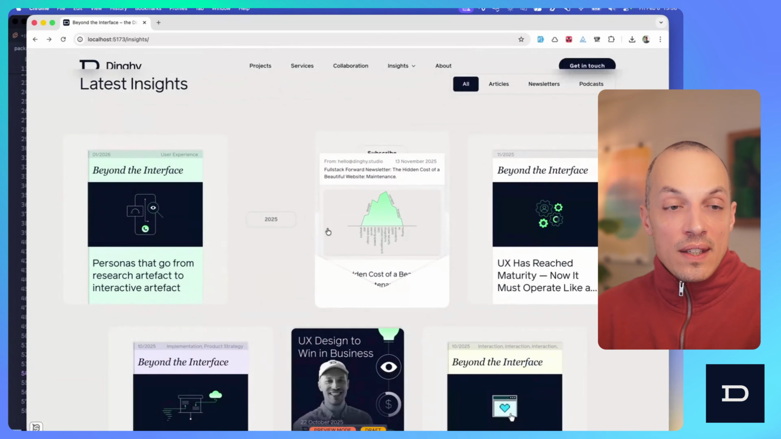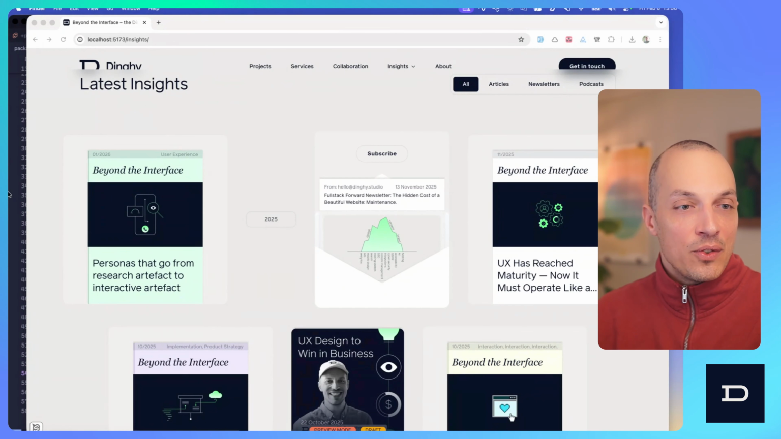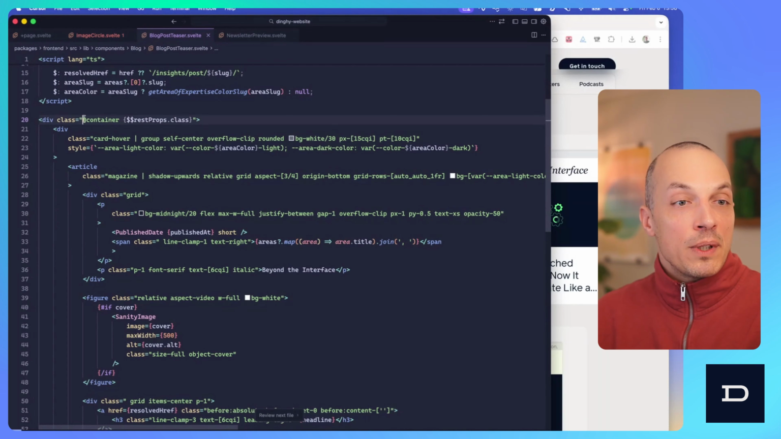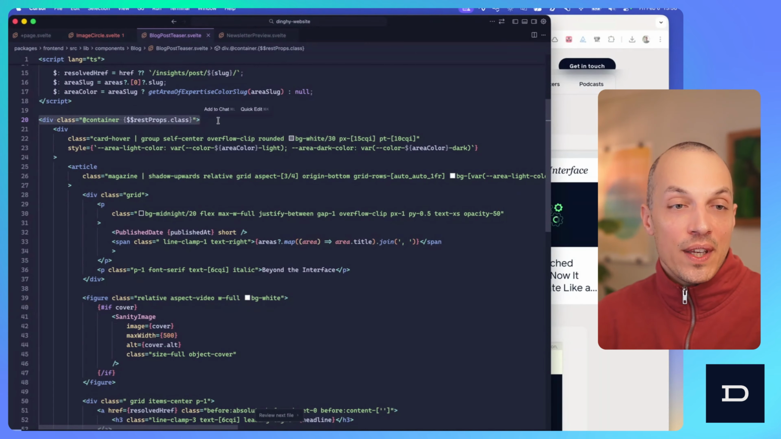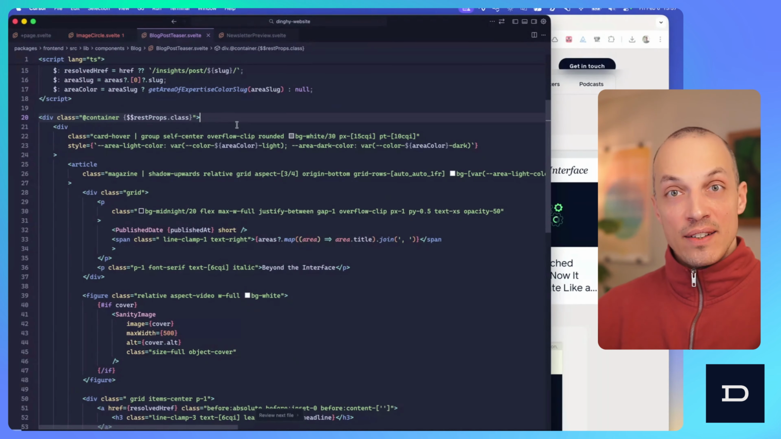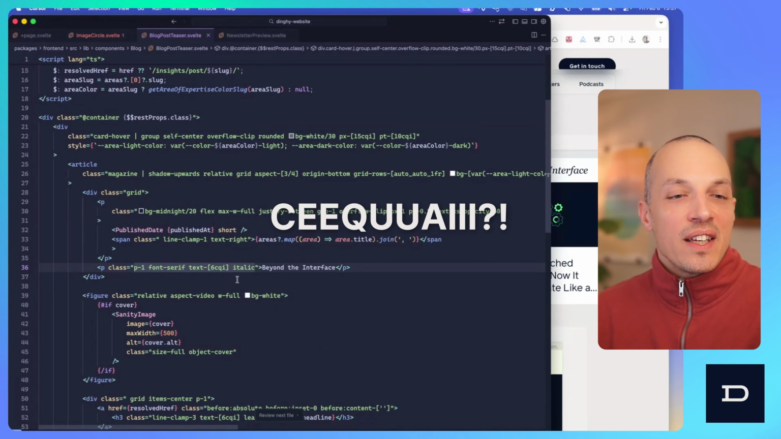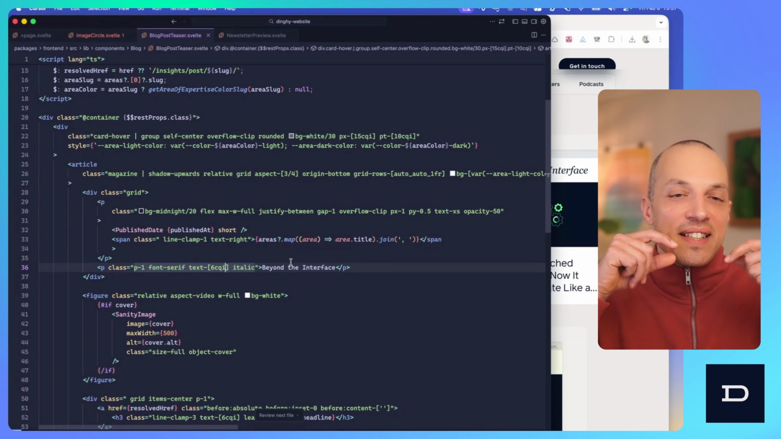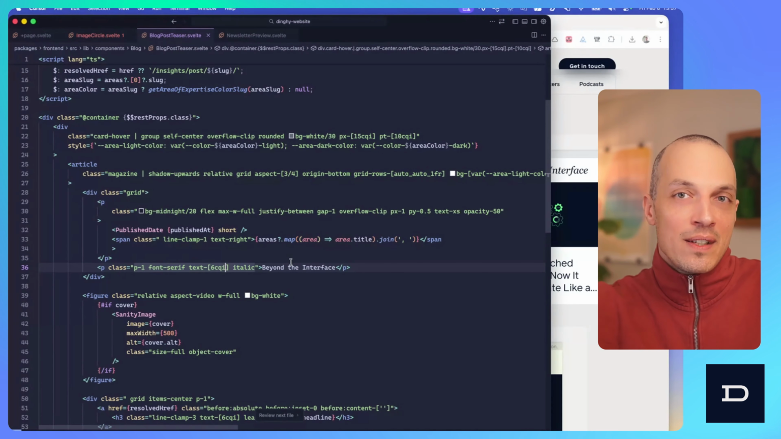And so this is because, let's jump into the code. Here's our blog post teaser. All of this is possible because of this little class over here. This is where I'm telling the wrapping div of this whole thing to be an inline size container. So CQ means that we have container query units, okay? And then the I is that we're talking about the inline size. The inline size is basically the new fancy word for width.